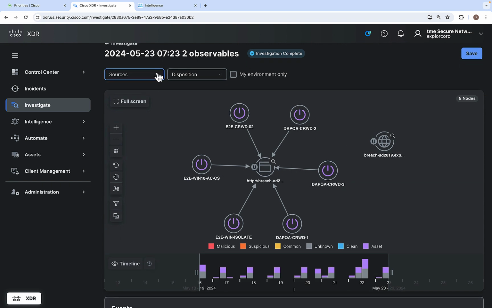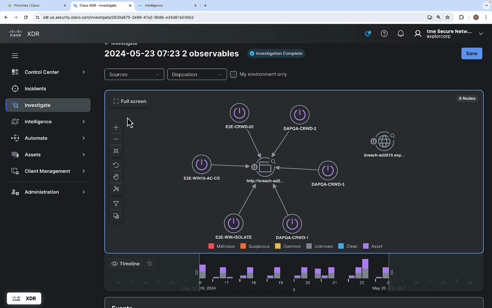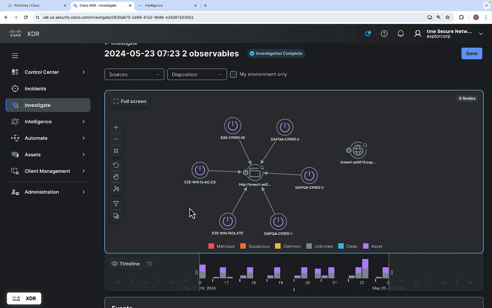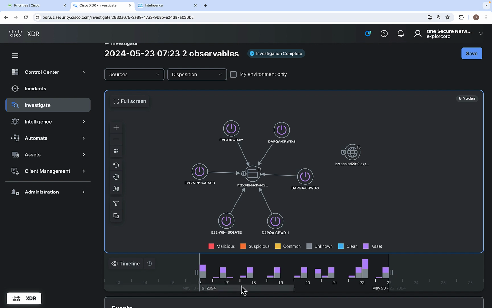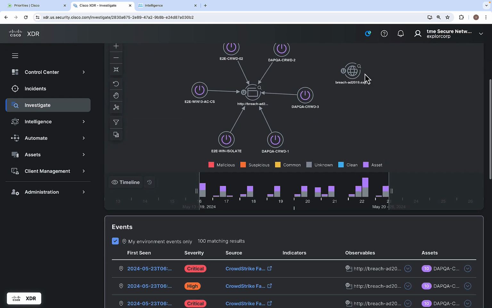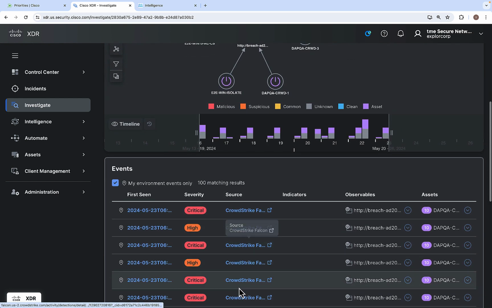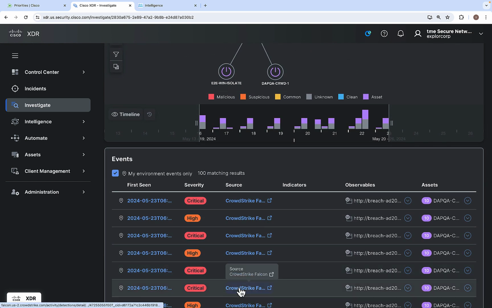So you can filter it based on the sources, disposition, and then you can see the graph here, the investigation graph. So the URL is connected to these machines of this environment, and you have a timeline available here. So you can slide the timeline so that the graph will change accordingly. There are 8 nodes displayed here.